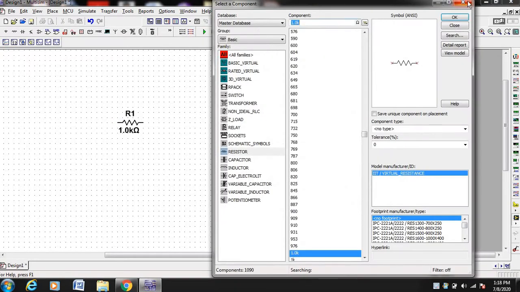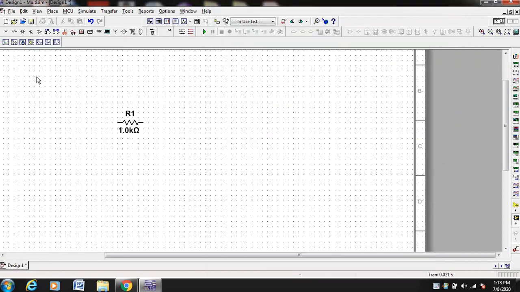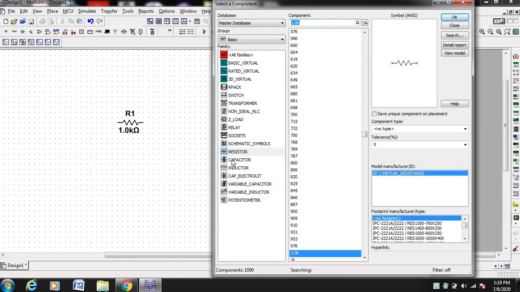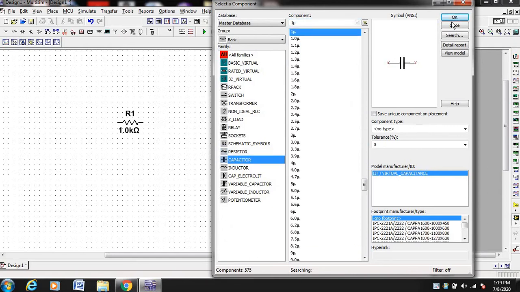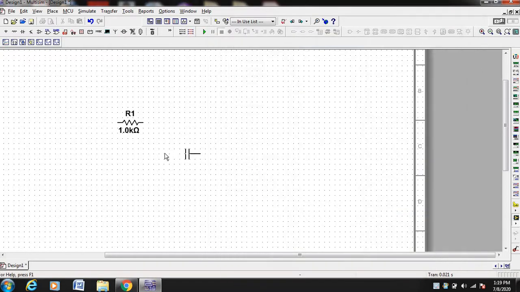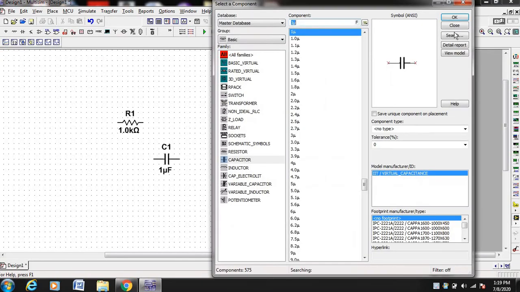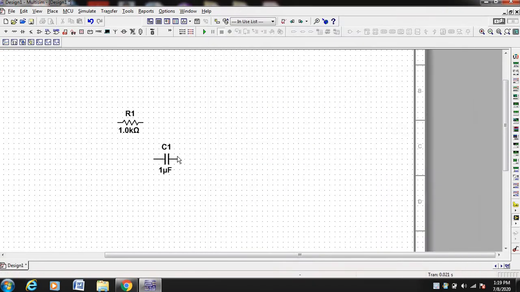Later we can change the time constant. Now take one capacitor, where you can see the capacitor here. So select capacitor, where you select 1 microfarad capacitor. Now select it and rotate it.